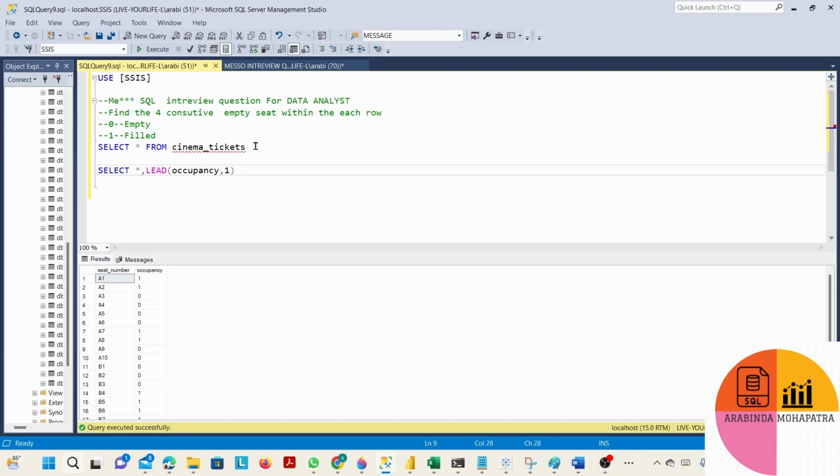Okay, select, then the OVER clause is there for this one. We'll do the PARTITION BY each row. So here we have to drag the A only from the seat number A1. So what we will do, we will use the LEFT function, which will help us to fetch the A from A1.